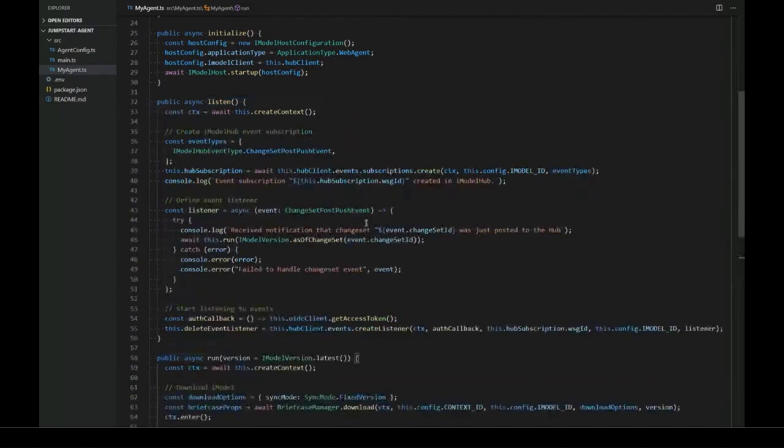Listen is a bit more complicated. Again, we always need a context. And the whole listening and reacting to events part of this is really broken into two steps. You have to create a subscription and then create a listener. Creating a subscription is basically sending a request to the iModel hub to say that you want a new queue created that you can listen to long poll events, and this subscription can be reused across multiple executions of your app.